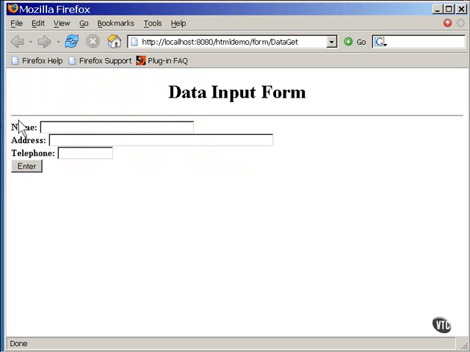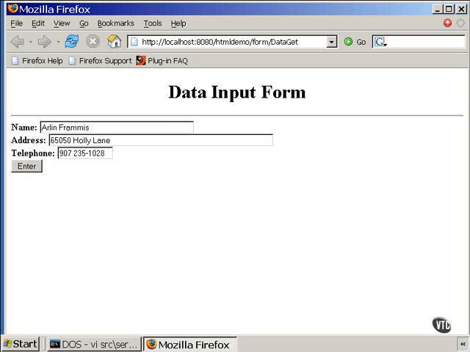This window has a text entry field for name, address, and telephone number. Here, let me show you what happens. Entering the data and selecting the Enter button will send a post message to the other servlet. First, let me show you how the other servlet works.